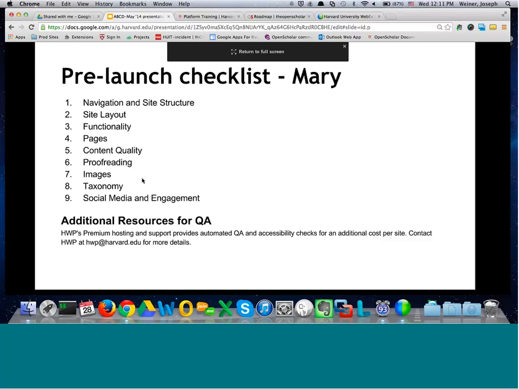But again, this is just you glossing over it for the launch, but you will have already been thinking about all of that while you're building your site before you launch it. Section navigation appears in a consistent place on each page, right or left column.